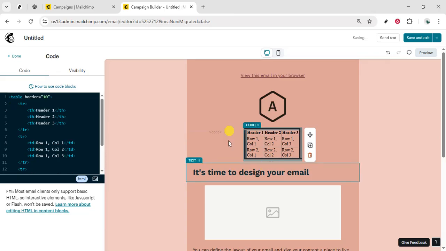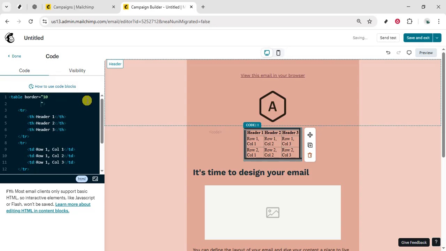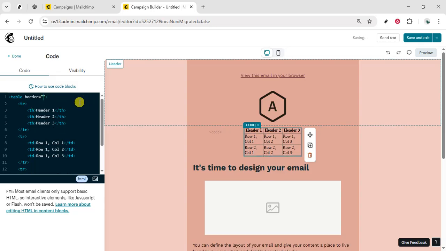When the table looks right, check spacing around it by adjusting margin or padding inline, and align it with the rest of your content. Mailchimp will save your changes as you go, but it's a good idea to confirm everything looks consistent throughout your email. That's it. Your table is now part of your campaign and ready to go.